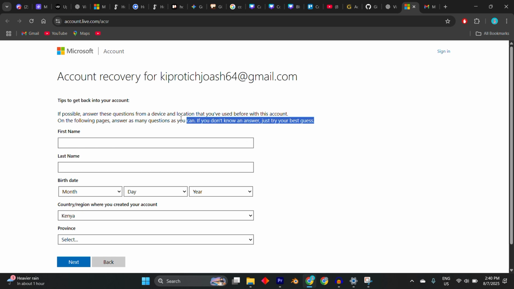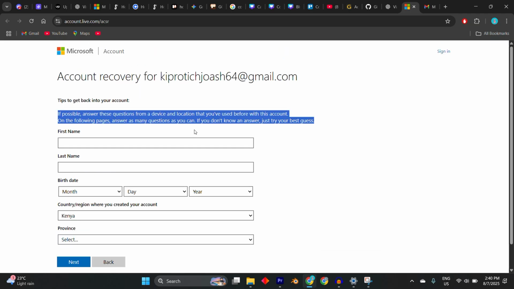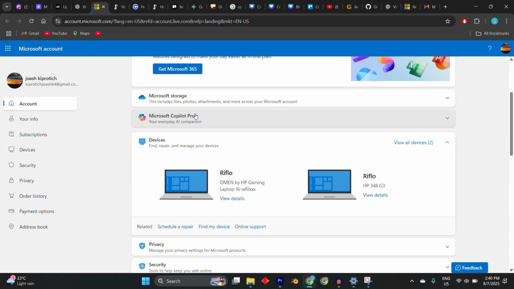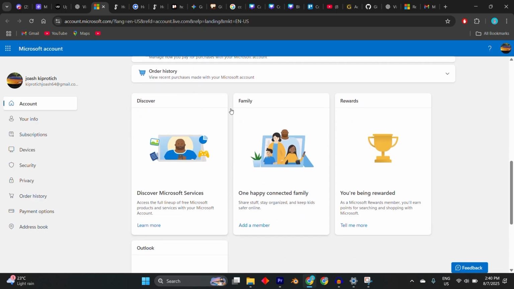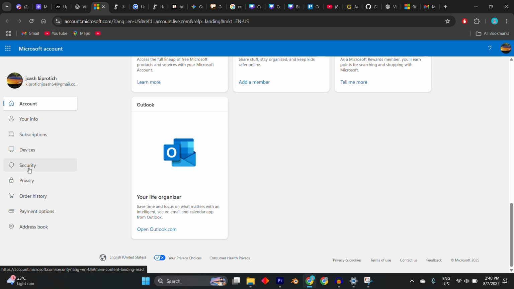If Microsoft is able to verify your identity, you'll receive a link to reset your password and regain access. If not, you may get a message saying the recovery attempt failed, but you can try again. It's best to attempt recovery from a device or browser you've used before with that Hotmail account, as this increases your chances of success.